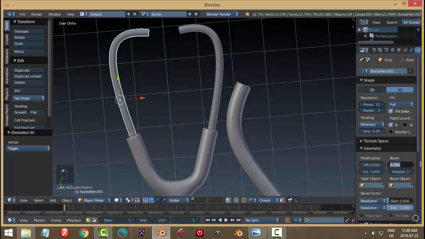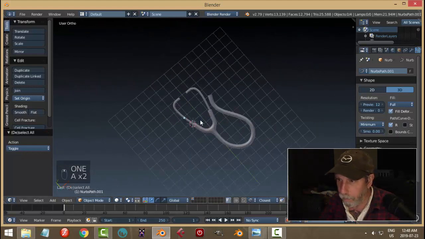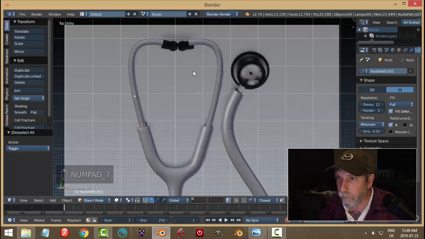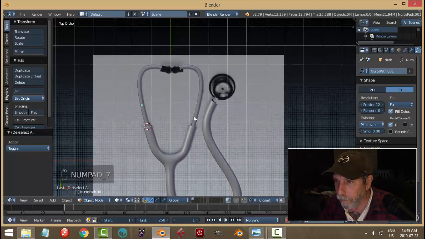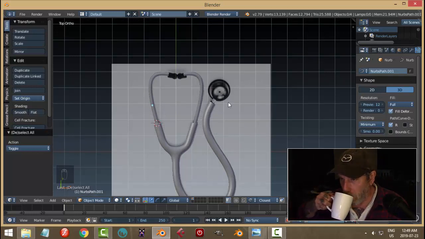Okay, if you decide, you could always make your tubes a little bit thicker. 0.115, 0.115. You know, that's not a problem. You could do that kind of thing. Okay. And then we just carry on, you know, making the rest of the stuff there.